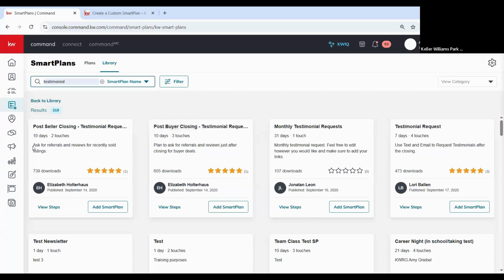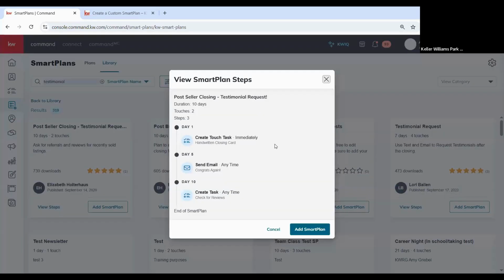We see the title up here, the description of the SmartPlan, the overall length of time in days and the touches to the client. We can also see how many agents have downloaded the plan and how many reviews they have. So because this one's right here, if I click on view steps, I am actually able to see what this plan entails. So day one, it's going to create a task for you to write a handwritten closing card and send it out. Then it's going to wait 5 days and send an email congratulating them again. And then in 10 days, it's going to create a task for you to check for reviews that were requested in this email. So that could be great.